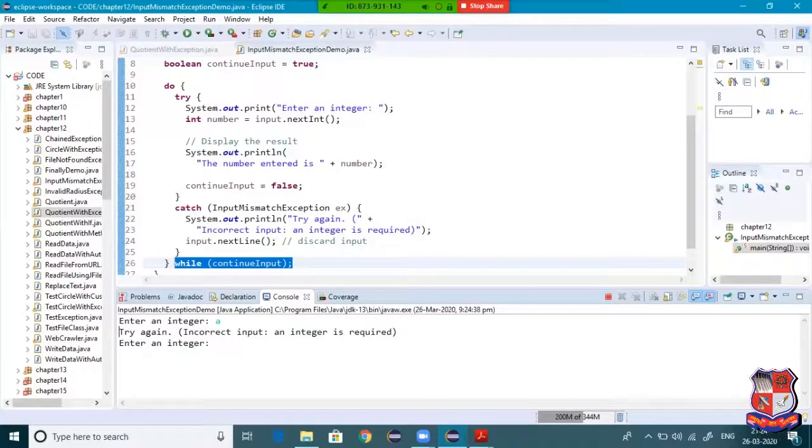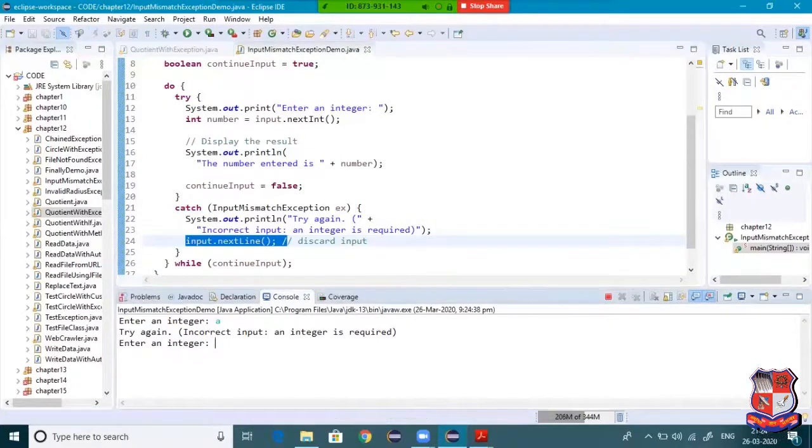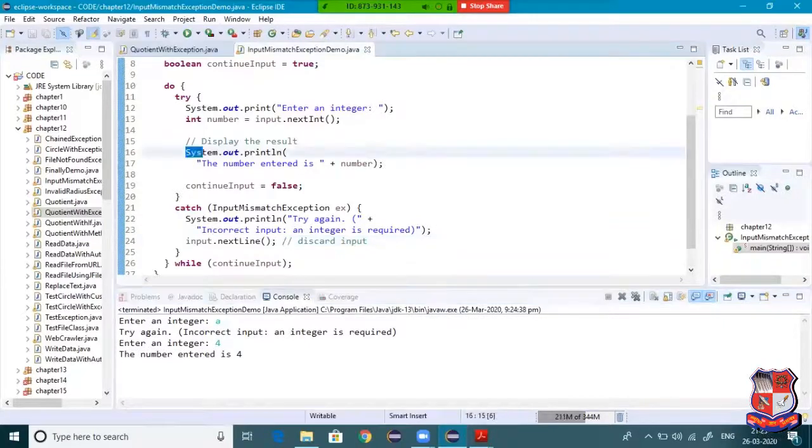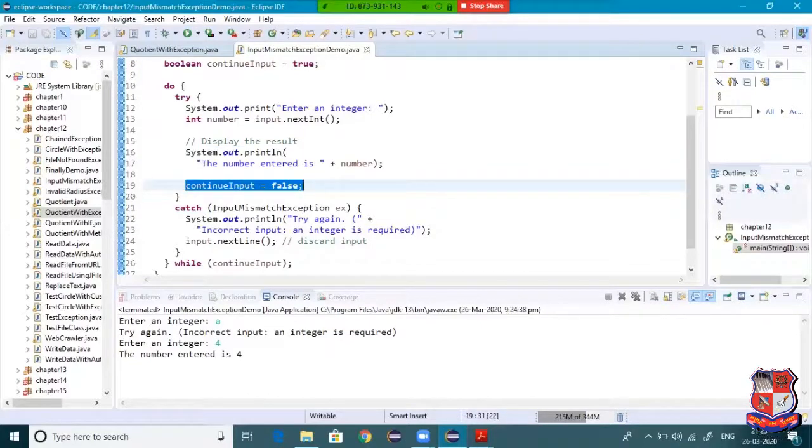Again, from this line, input.nextLine, I want user to enter correct value, an integer value. If now I'm entering 4, the number entered is 4. So it will prompt it here, and now continue input will be false. Now it will not ask user to enter any value because user has entered a correct value.